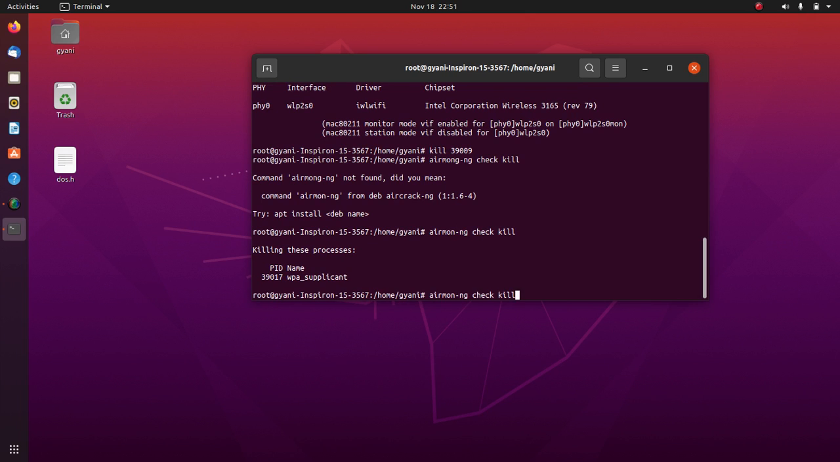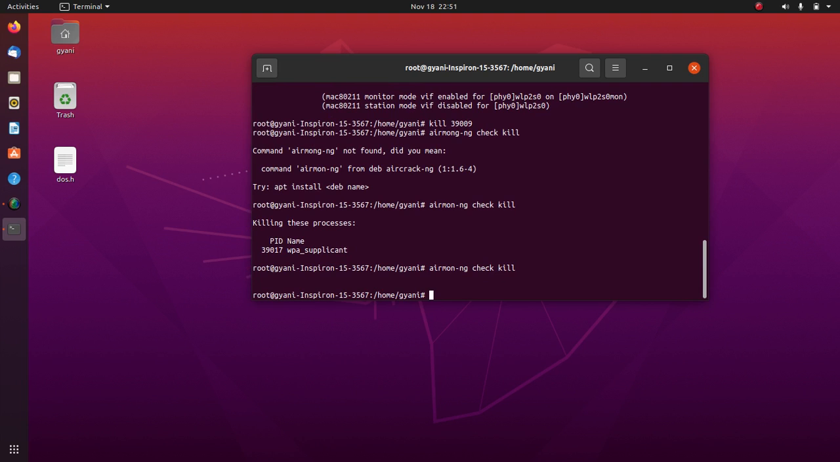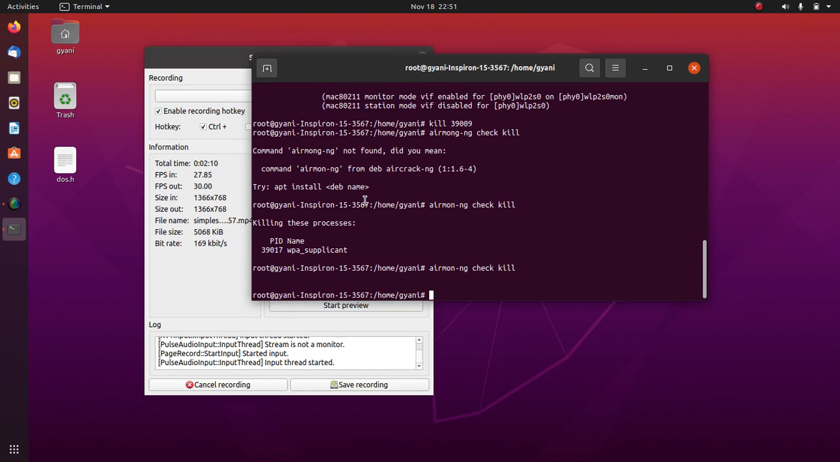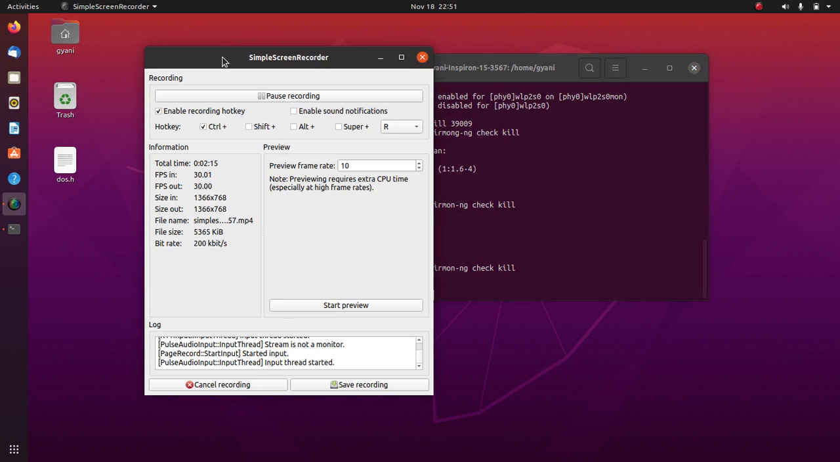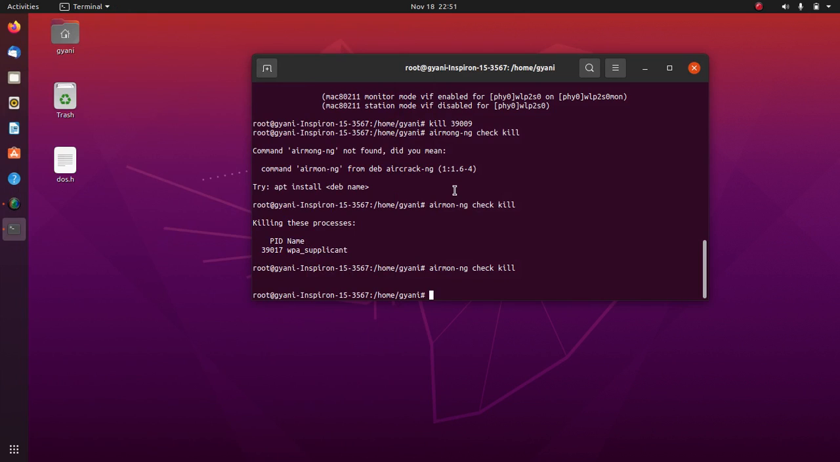Okay, try it one more time. Okay, so now it does not return anything. This means that no other processes are using our network interface card. So now we can run this command: airmon-ng start WLP2S0.